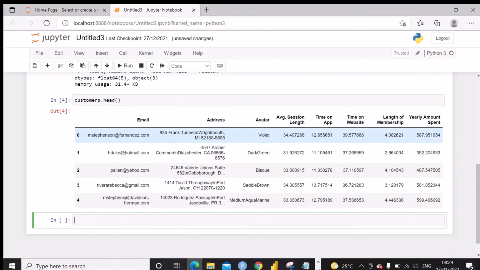So here we know email, address, avatar, the average session length, time on app, time on website, length of membership, yearly amount spent. All these details are available here. And this is for the first customer, this is for the second customer, likewise. The average session length is 34.49 for the first customer.